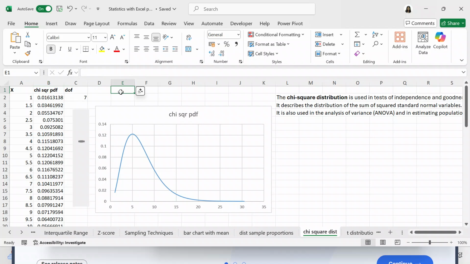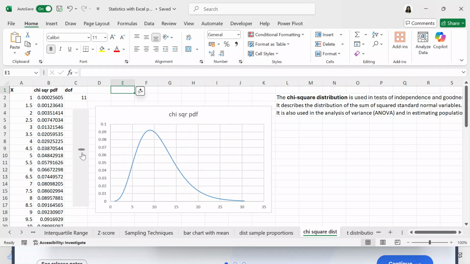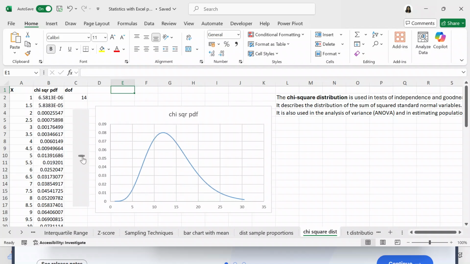And so what I did was I put a slider in there. So now we've got a degree of freedom of 11, and you can see that that changes the shape of your distribution. As you change your degrees of freedom, you change your distribution shape. I put a slider in there to show that to you.